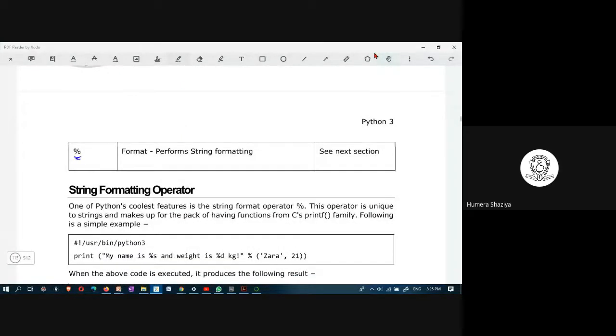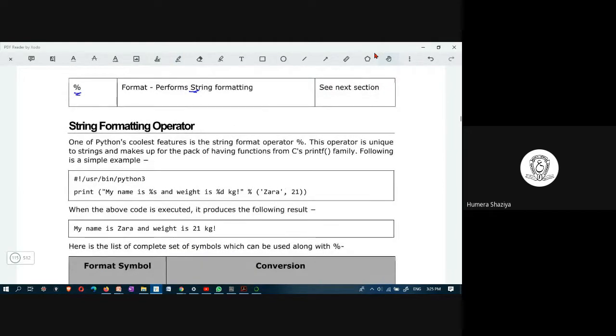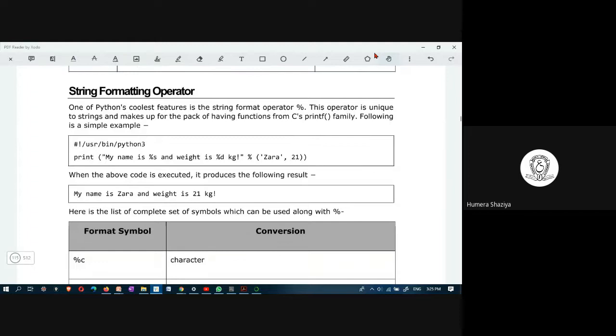And percent, this is for formatting, performing string formats. Percent sign, the string formatting operator. We already printed tables. Please recall, we printed the multiplication table of 1, 2, 3 and up to the multiplication table of 10. What did we do here? This is 1, 2, 3 up to 10. If you would like to print the table like this, 3 into 1 equal to 3, how can that be done? By using this formatting operator.